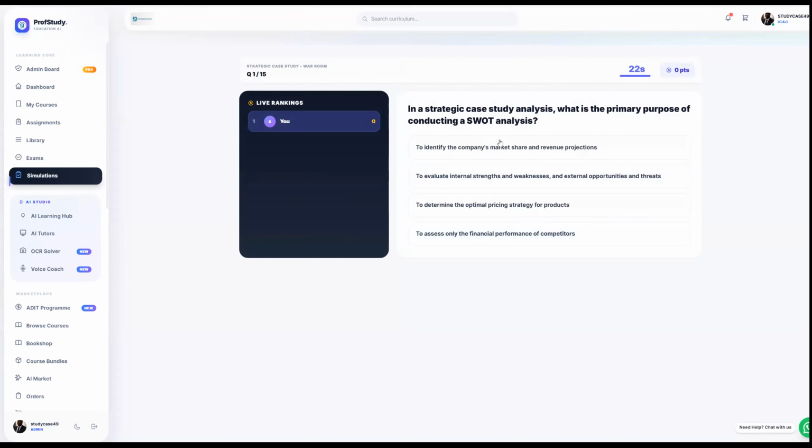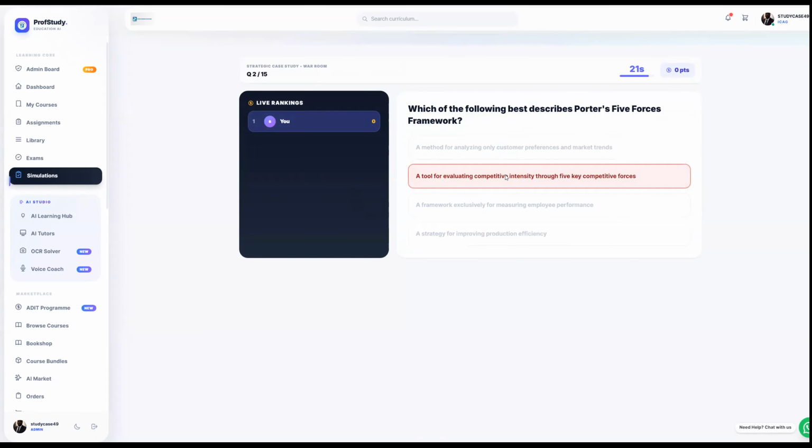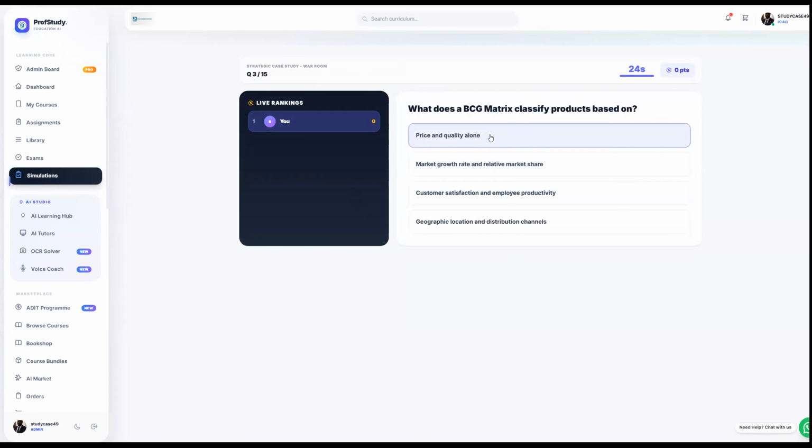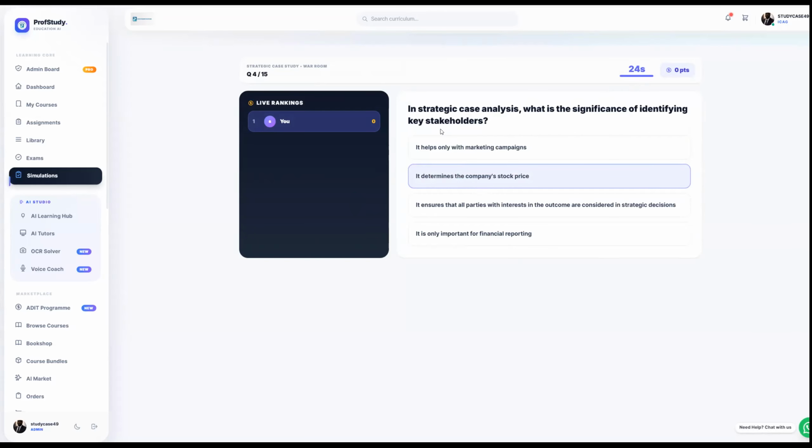You see, I have 0 points now. In strategic case, what is the primary purpose of conducting SWOT? One mark, right? A method for analyzing Five Forces, competitive intensity, right? You see, now BCG: price and quality, market growth, relative market share. You see how it works? Question 4 out of 15, strategy, significance of identifying key stakeholders, right?